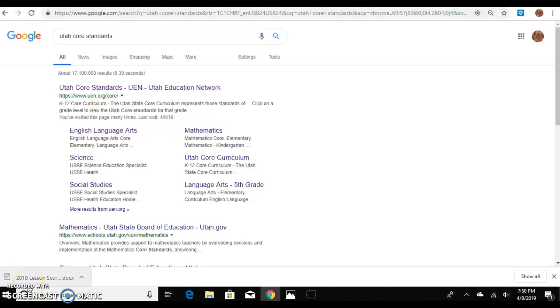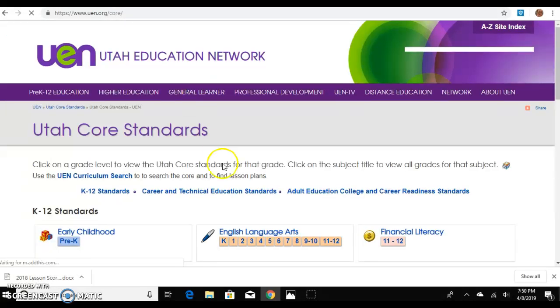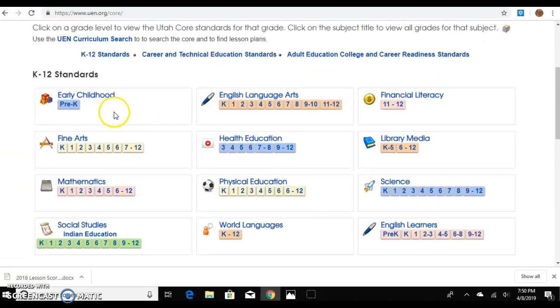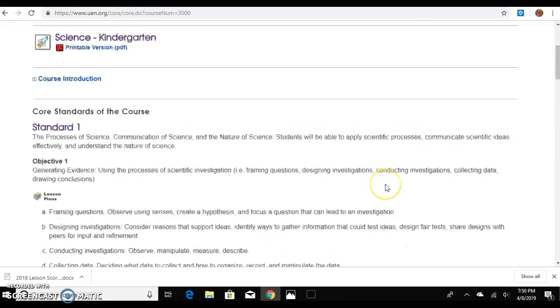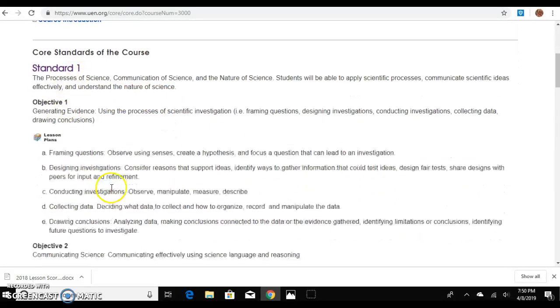I'll be showing you how to find lesson plans and information on specific content areas on the Utah Core Standards site. So we'll just go on here, and as you can see, UEN gives all of the information on teaching these specific content areas. For the water cycle in specific, we'll go to kindergarten, and under science, as you can see, it gives all the different standards, all the objectives.